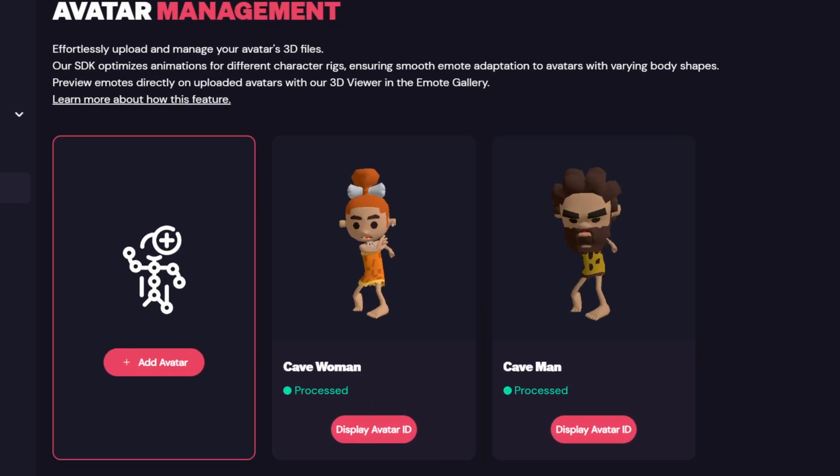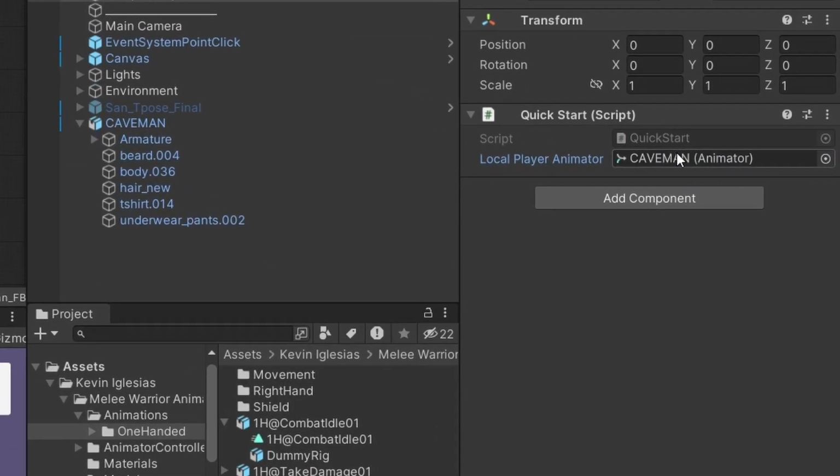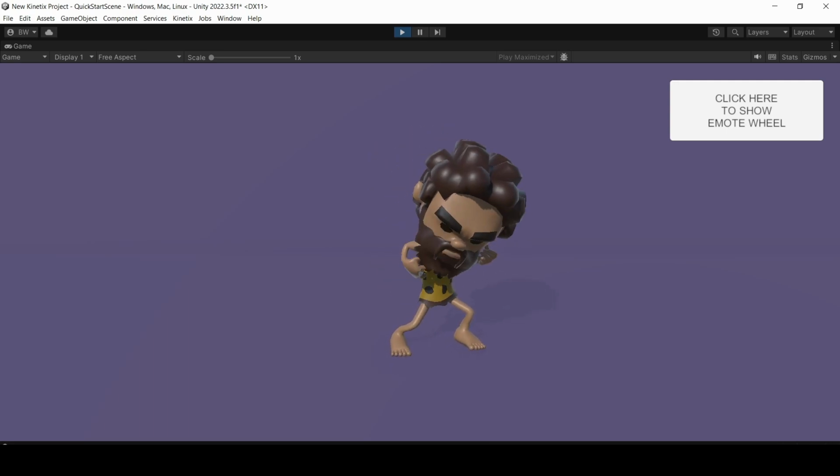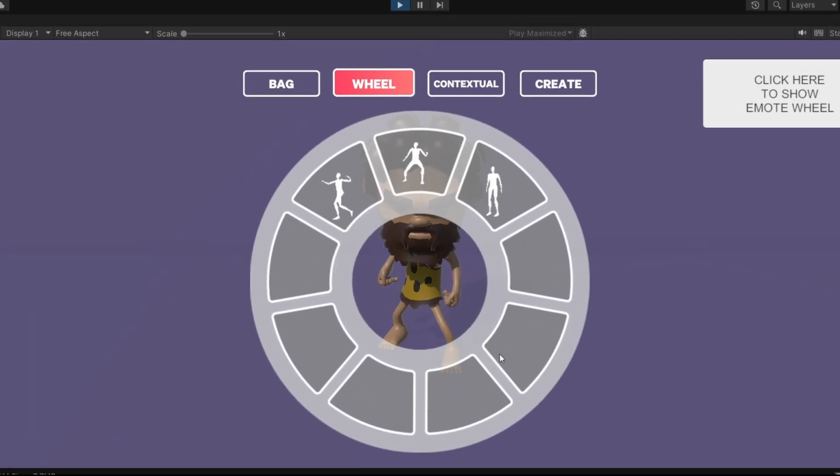But once the refactoring was done, I imported my two models and I plugged in my animator into this slot here, and that was it. It just worked. I was able to use my emotes on this little caveman guy. So my first order of business was to assign enough emotes to actually fill the wheel.